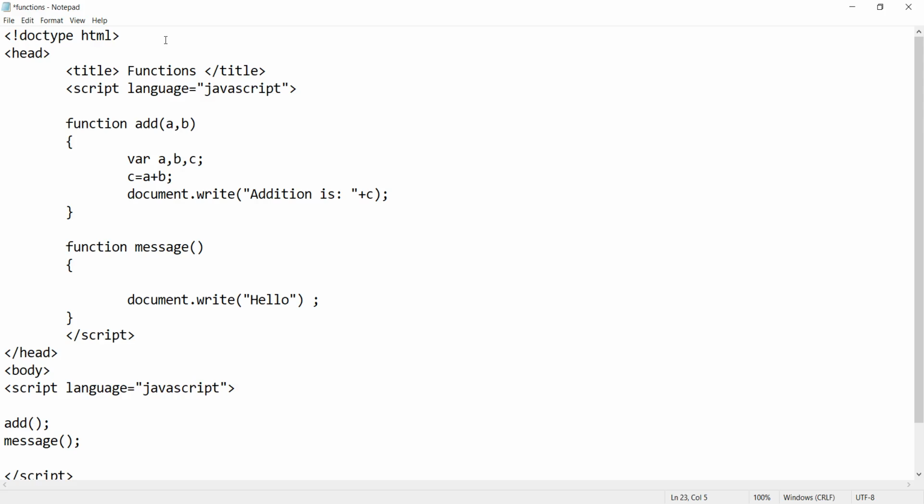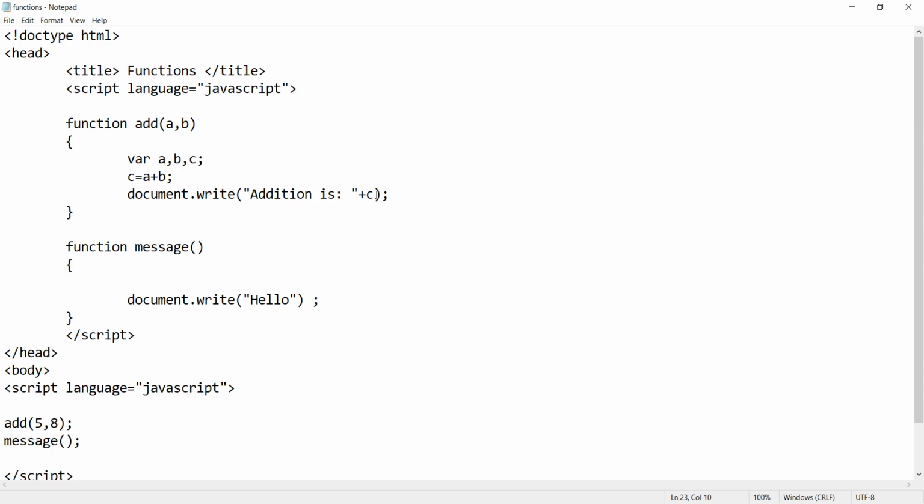So while creating this function I have created two values, a comma b, which means I have to pass two values here. Any number we have to pass, because we have to perform the addition. So I have passed 5 and 8. Now we'll save this program and let's see the output. Let's take the next line, and save.